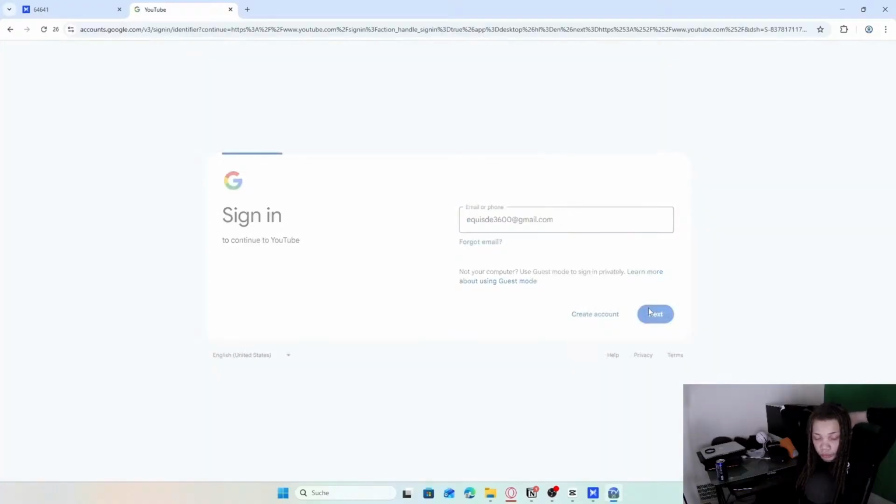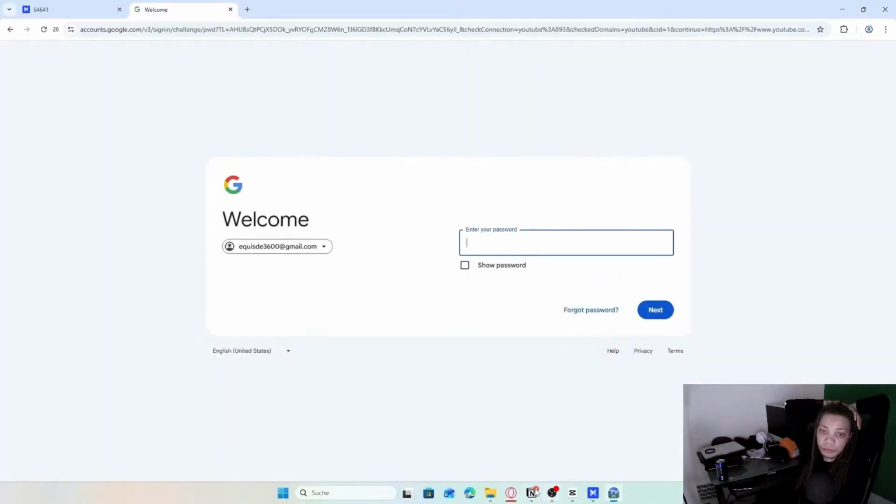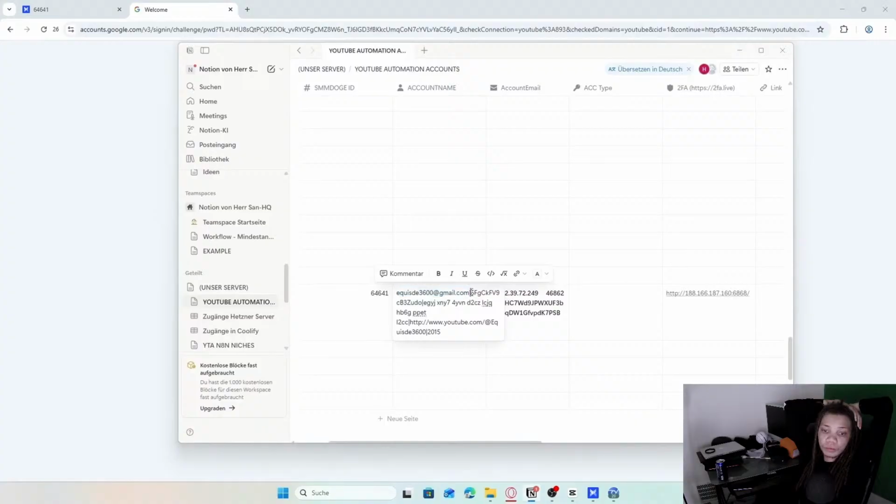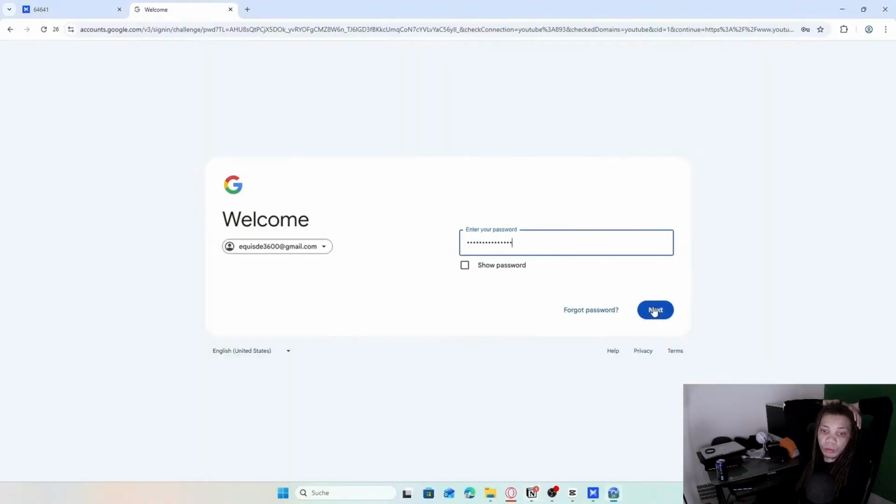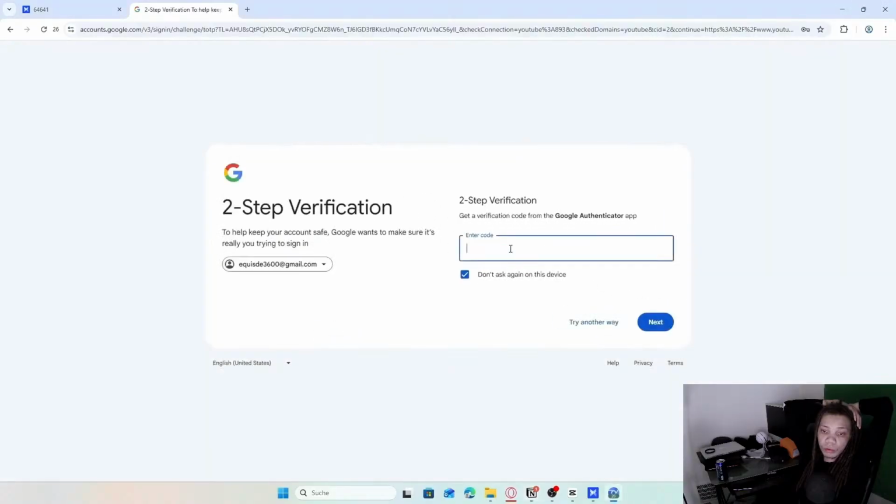Paste it in here. Enter your password. This is always the second thing you see in here. So this would be the password. And now you can see we have to get a verification code from the authenticator app.